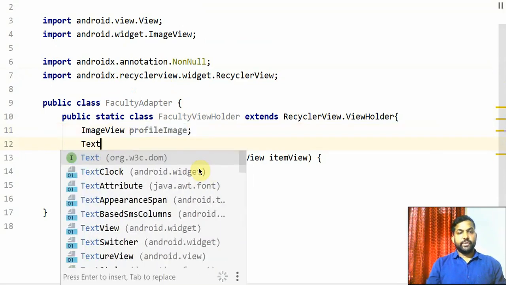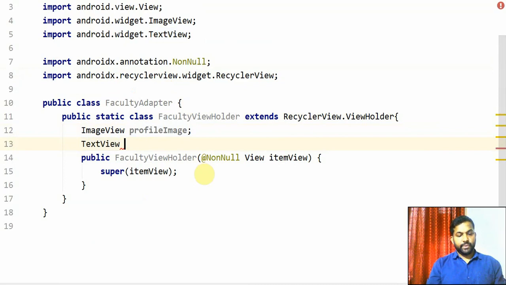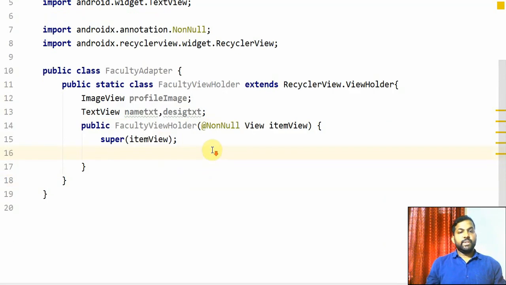Next two are text views. So I'm just going to put text view. Let's say name txt and designation or desig txt. So I've got three controls there in the model. So let's map all the three controls here. So how do I do that?